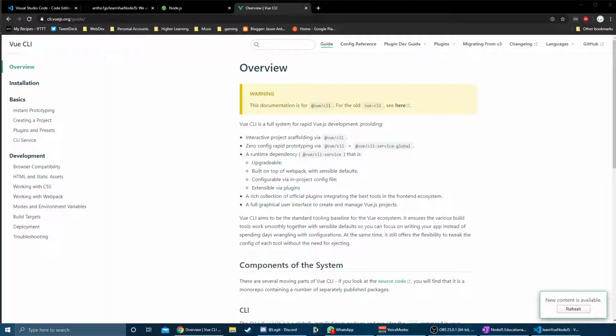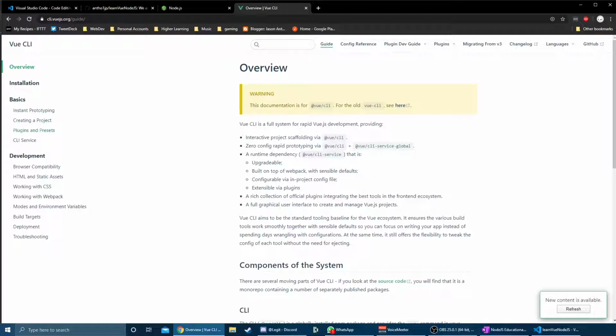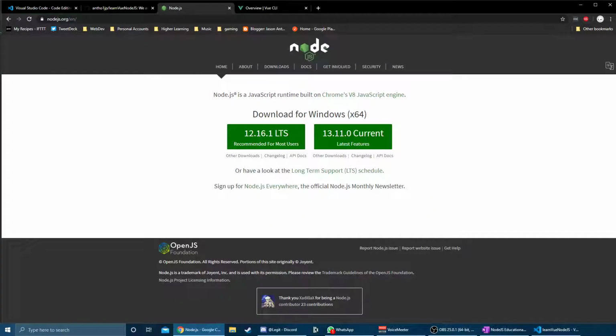It also helps us build a single page application. There's just a lot of things that I like about Vue. That's why we're going to go ahead and build with that today.